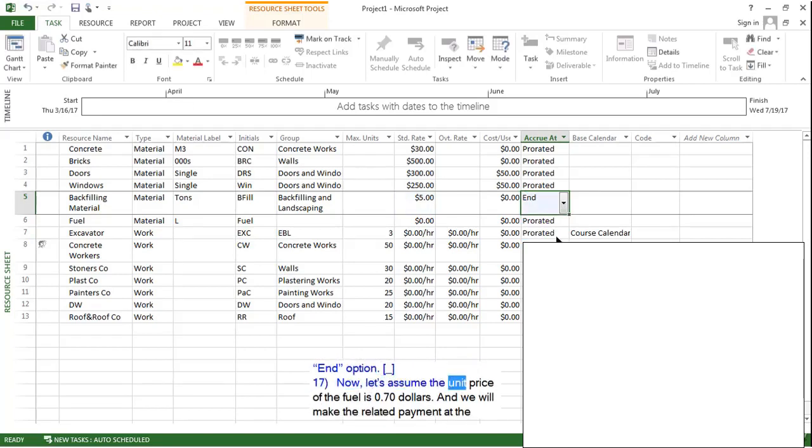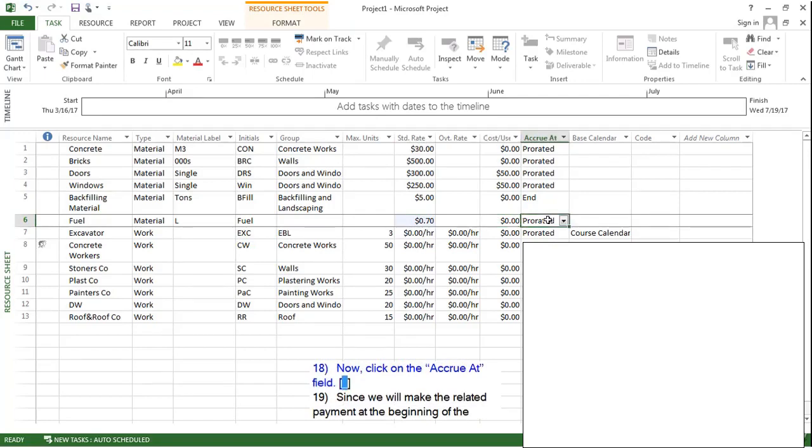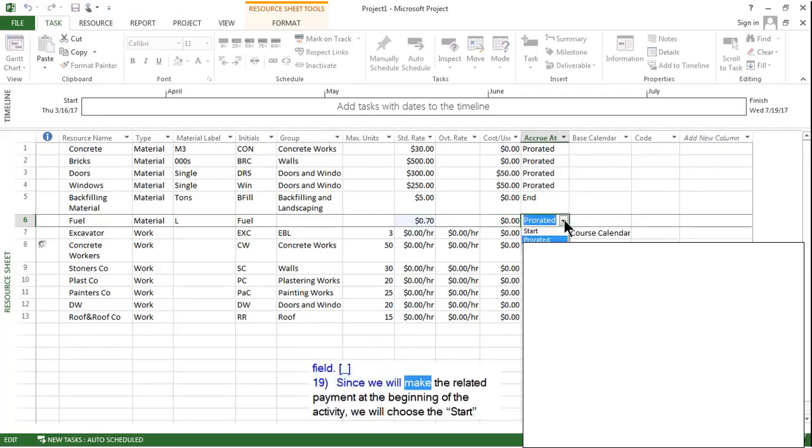Now, let's assume the unit price of the fuel is $0.70 and we will make the related payment at the beginning of the activity. Again, we will first enter the unit price. Now, click on the accrue at field. Since we will make the related payment at the beginning of the activity, we will choose the start option. And we are done.